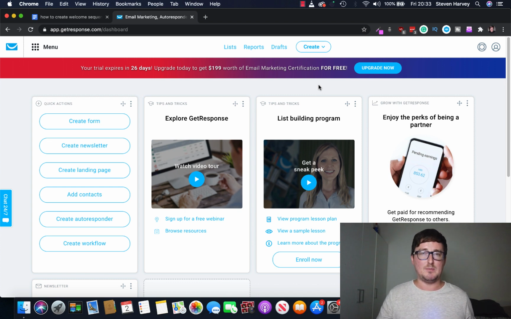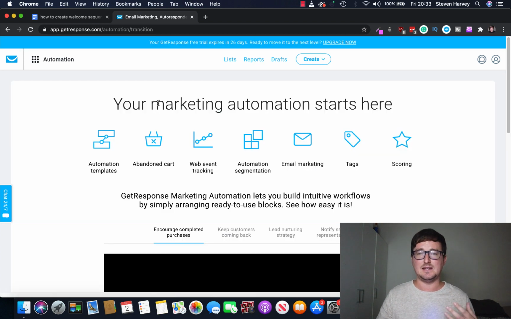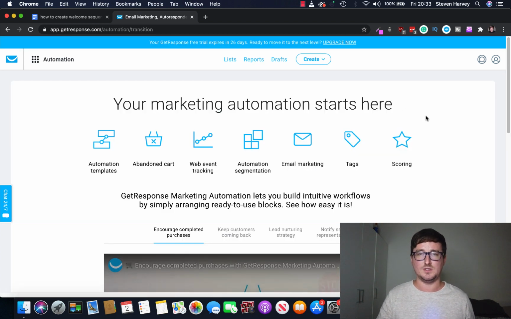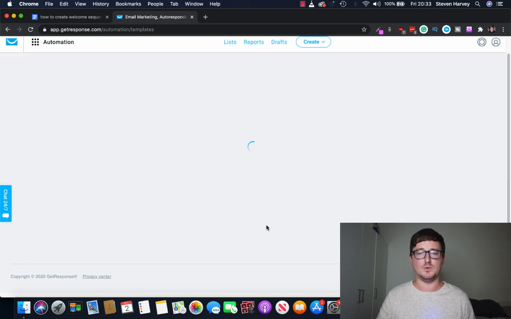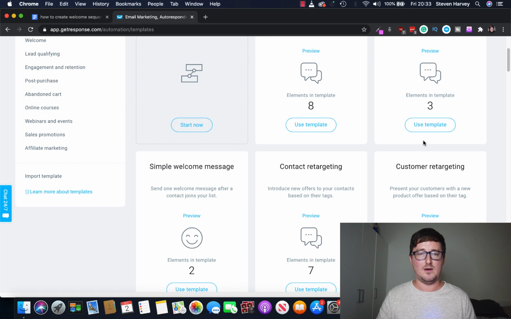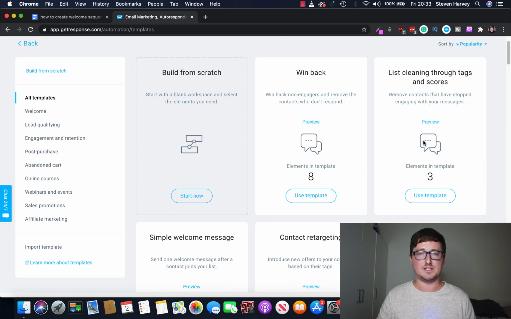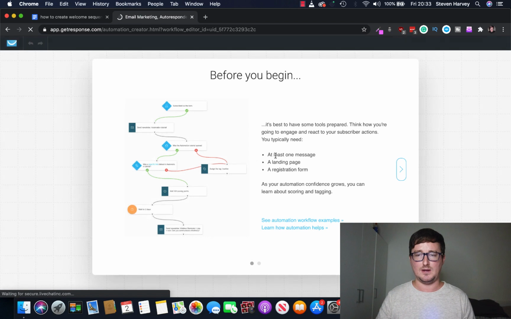Now, once you've set up your list, you want to go to menu and then go to automation. Again, it doesn't matter which autoresponder you're using, just find out where it says automation. And you want to create a new workflow or create a new automation. Now, you may have different templates to be able to use, but for the purposes of this tutorial, let's create an automation from scratch just to show you exactly step by step how to do it.